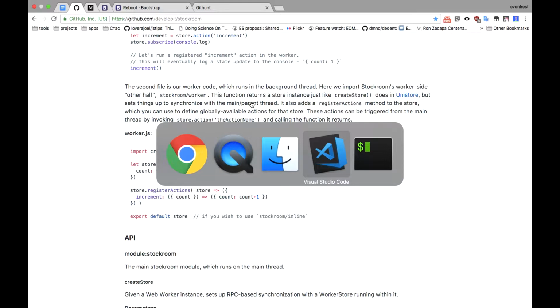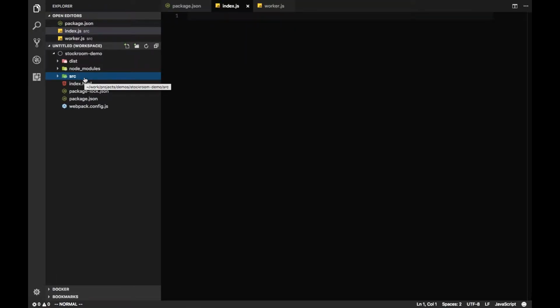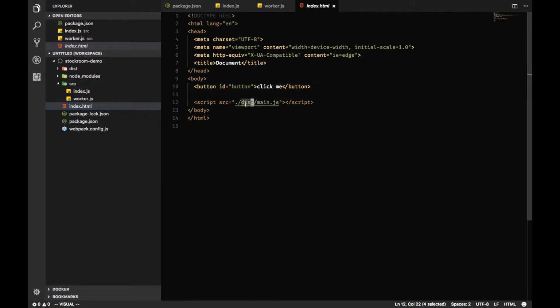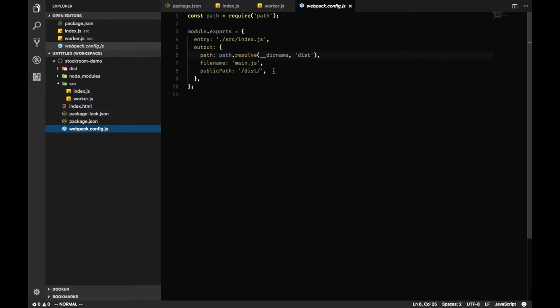Let's switch to code. Here it is. So there are some base projects I've made for our Stockroom demo. Here's basically our dist folder with our assets, our src folder with a completely small structure. There are two files, index.js is our main application file and worker.js where all the worker logic is located, and index.html, it loads our main bundle from the dist folder, and our minimal webpack configuration file. So there is nothing unusual here.